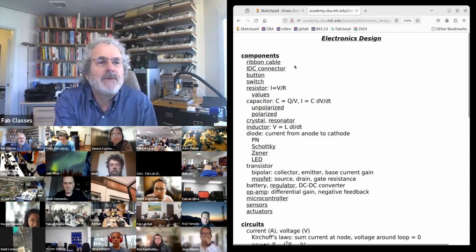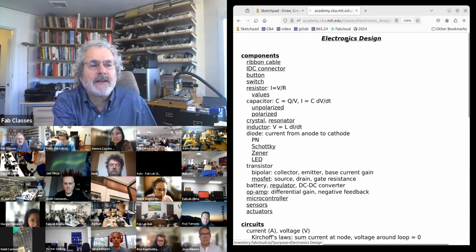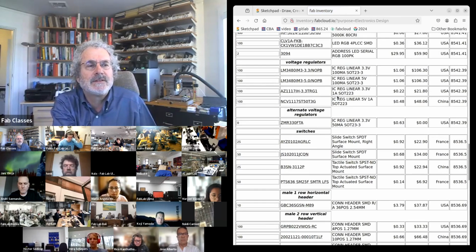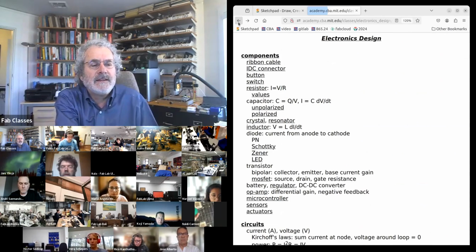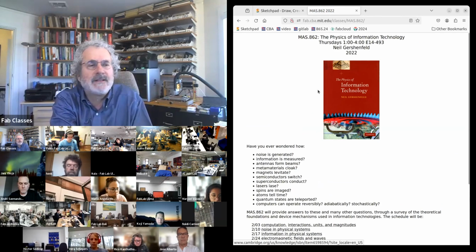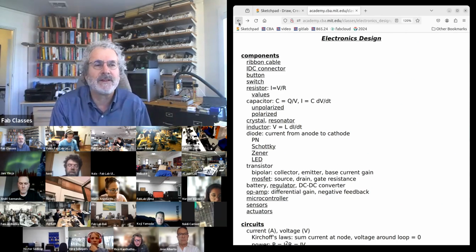So first part is components. As usual, each week the topic is linked into inventory. And so here's a sea of components. This is a link to a class I teach on the physics of information technology where I explain what's going on inside them, but I won't cover that today. But if you want to know more.